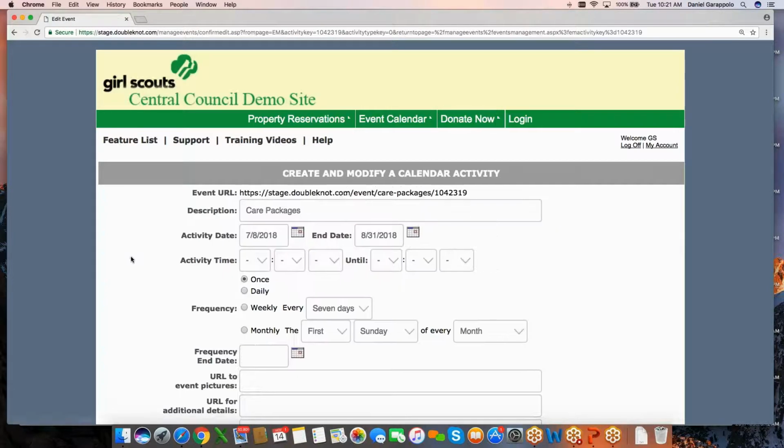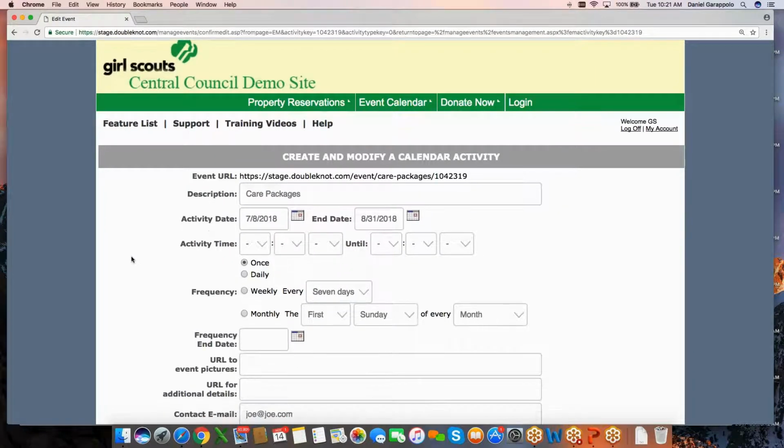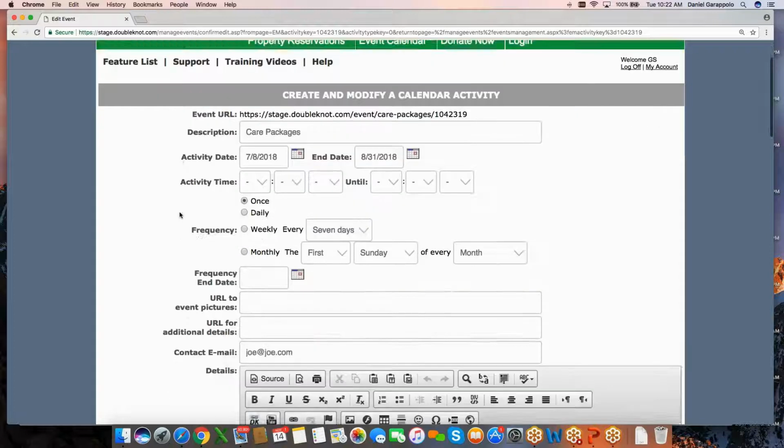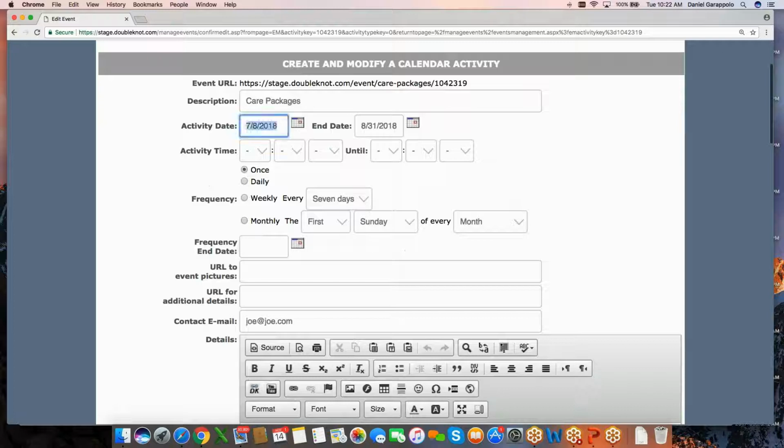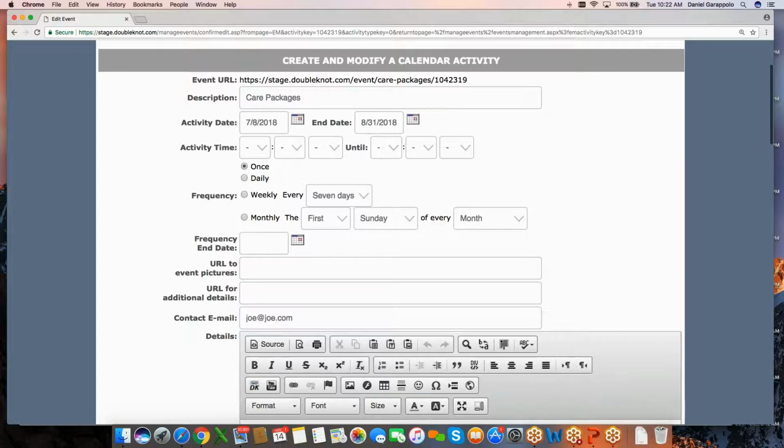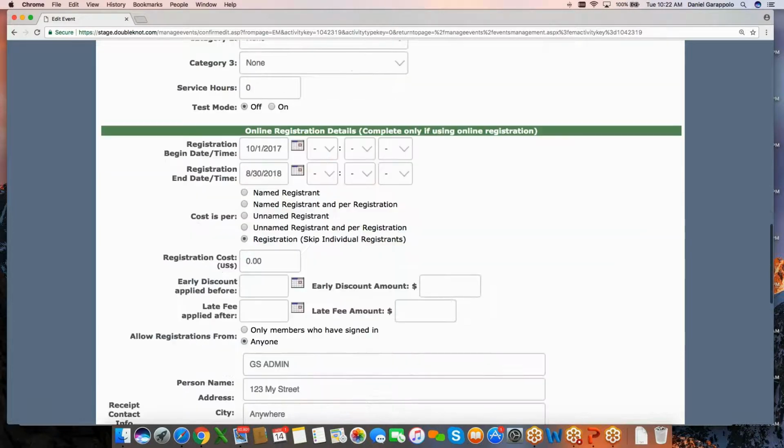And again, I'm going to go through this kind of quickly, but I want to show you guys the options here. And if you want to know specifics, you can of course contact support and we'll help you go into the specifics. But what I did is I just built an event that lasted my entire length of camp season, 7/8 to 8/31, whatever it is. I didn't set any pricing.